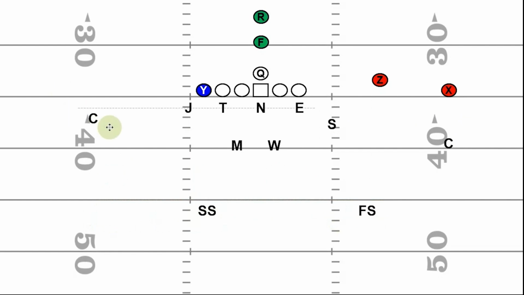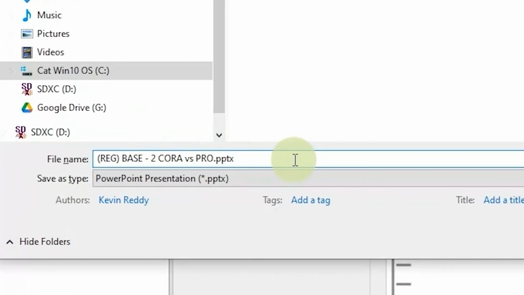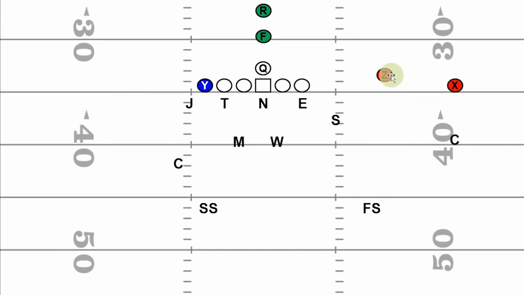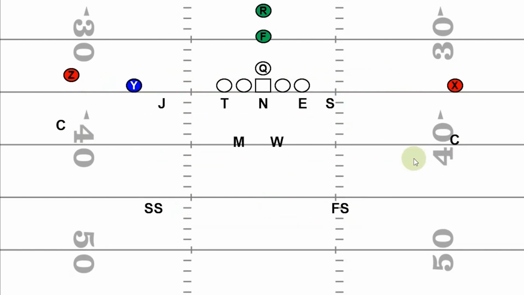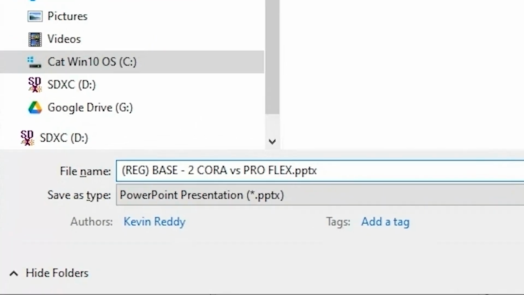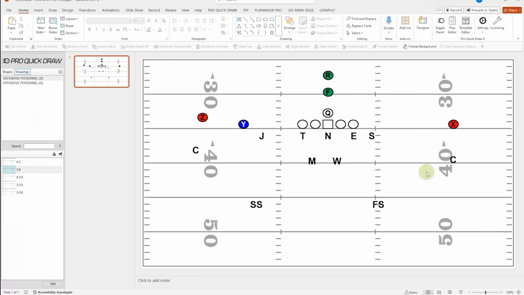So now I've created my second alignment. Same thing, File, Save As, and we're going to put it in the right folder. So now instead of Pro, this is Pro Twins. Hit save. Now we're going to build out iPro Flex, and I'm holding down the Shift key when I click and drag to keep them on that horizontal plane. There's our third alignment. So now I'm going to go to File, Save As, and now this is versus Pro Flex. So we've built out 3 different formations with the alignment versus 3-4.